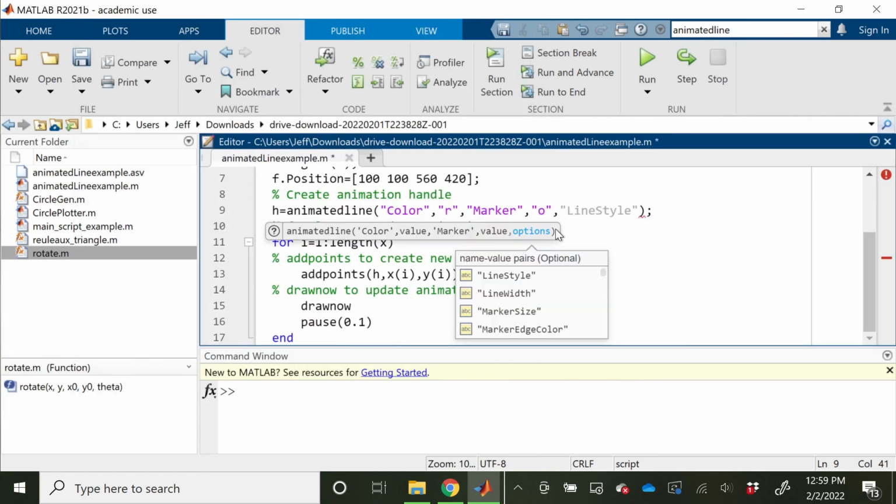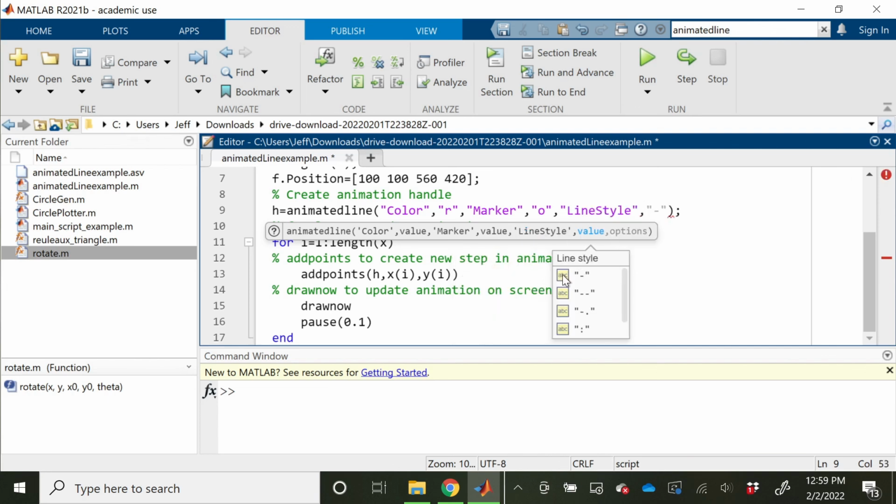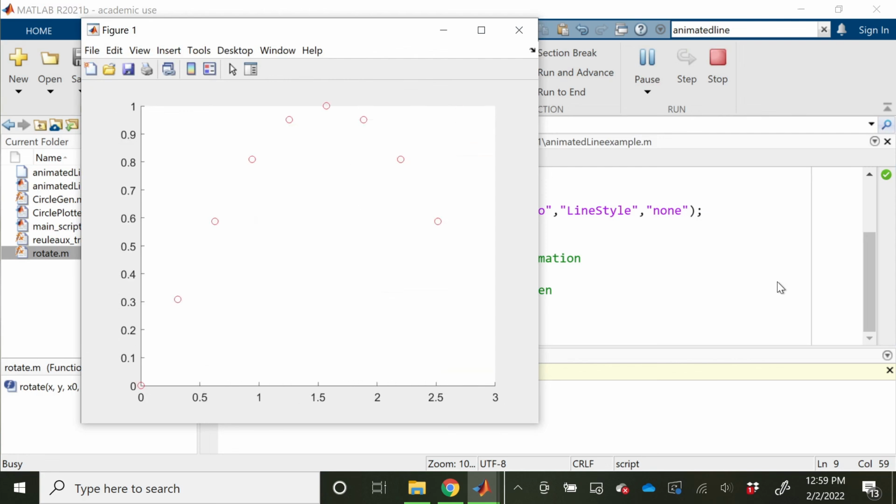So another handy code here is LineStyle, right? So if we do LineStyle, there's an option none. Okay, and at this point, we should just get the markers, but with no line connecting them. There you go. All right, so we can make our data points appear that way.